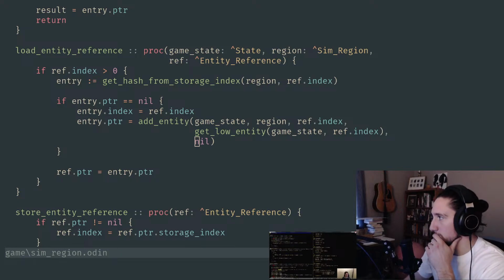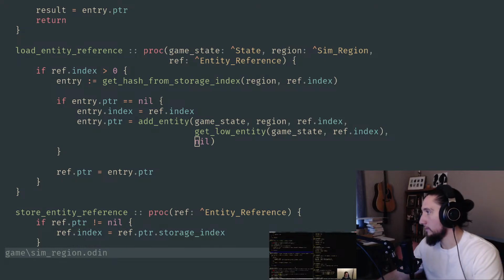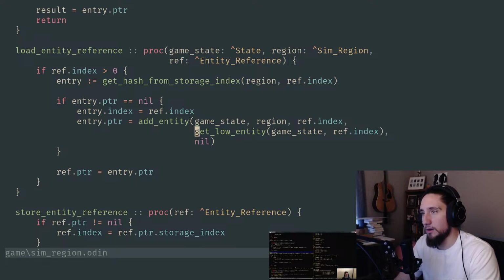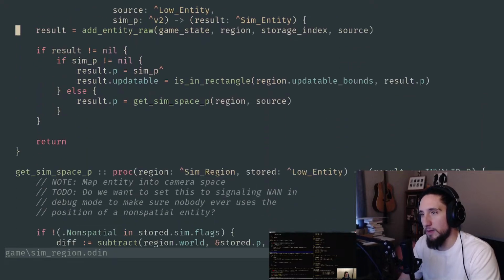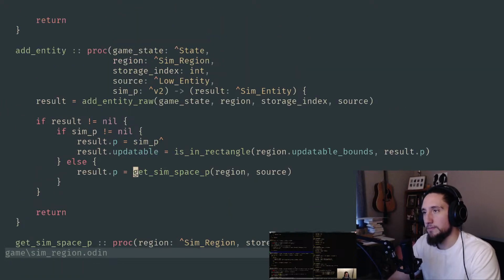So we definitely want the get SimSpace P call. We definitely want to do that. So it's sort of starting to feel like... I mean, isn't it doing it right here? I feel like he's saying something that I'm not seeing, because he said we want to get SimSpace P. That's what we do, right here. So I honestly don't know.